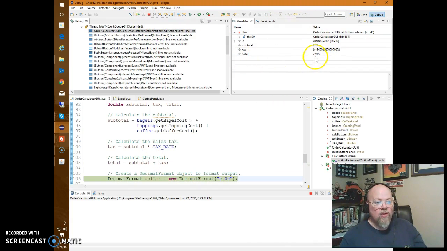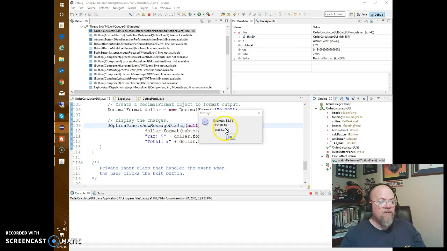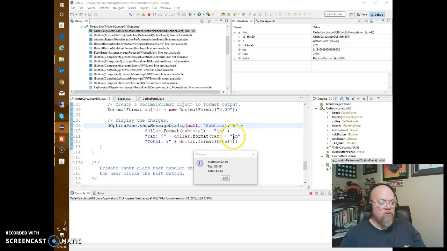So now our total is 2.915. But we're going to use the decimal format dollar, which is our decimal format, and then display it. It should pop up here. Oh, there it is. So the subtotal is 2.75. Our tax was 16 cents because we used the decimal format to display the tax, only 2 decimal places. And then we also did the same thing. We added those two together. We got 2.92, which is $2.92.